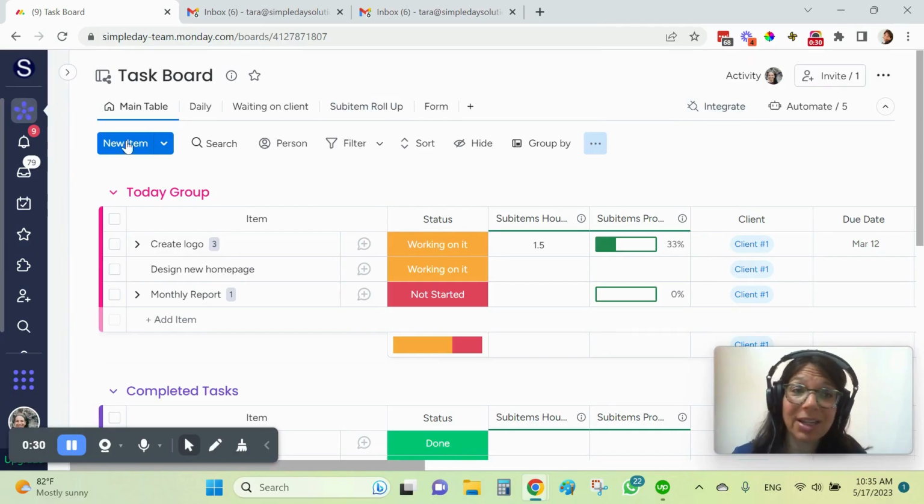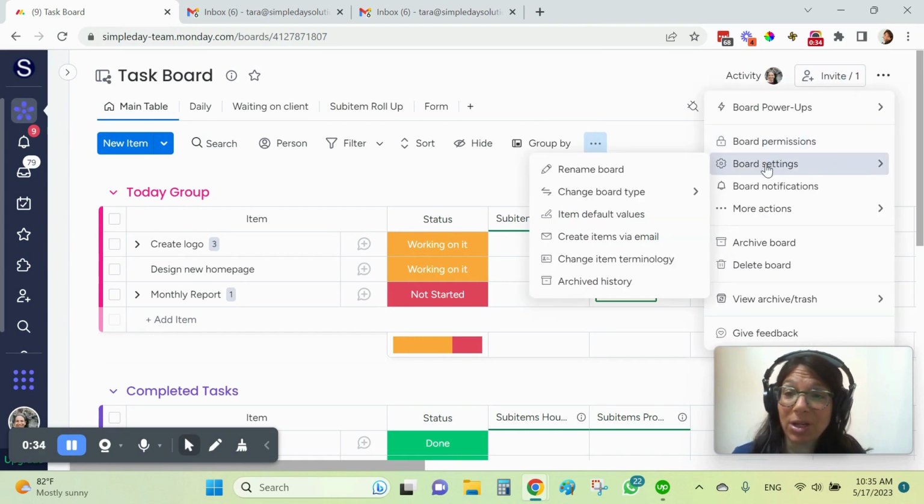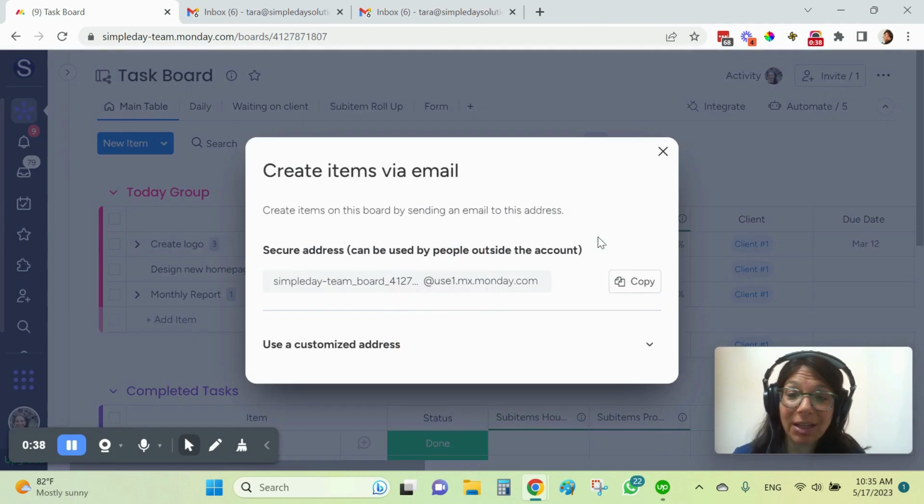So here you can see that I'm on a task board. And if I click on these three dots here and then go to the board settings, I have the option of create items via email. I'm going to click on that. And you see that I have a secure email address.